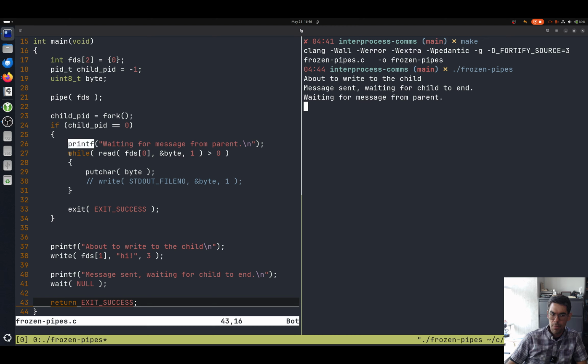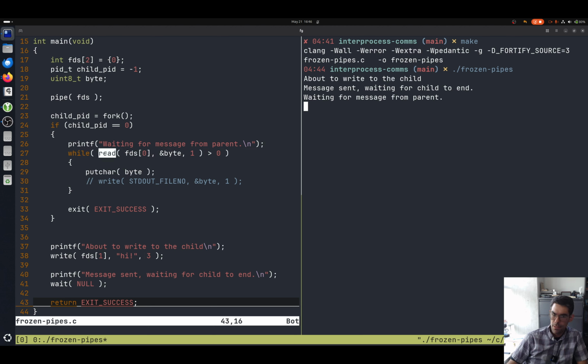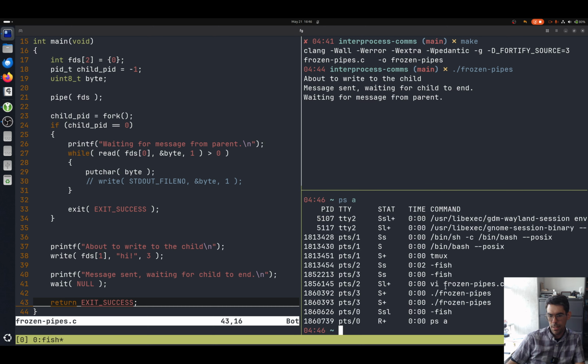The child process appears to have entered the conditional statement because we can see that this message has been printed out, but there's no further output here. So the read doesn't seem to do anything and the putchar doesn't seem to do anything. I can take a look at ps here and I can see that I've got 2 frozen pipes processes. Both of my processes are there. They both launched, but they're both stuck. They're both blocked, in this sleeping state. They're both waiting.